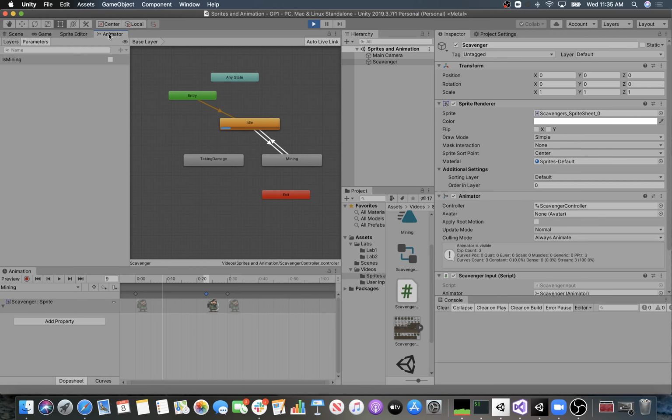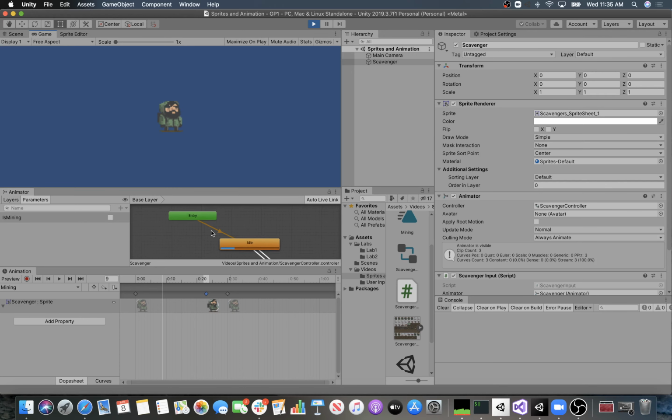Now, one thing that you might want to do is be able to debug what's going on in your state. So I'm going to sort of minimize this so that I can see my game state. And now when I push my spacebar, what you'll see is that my mining state has switched. And when I let go, we'll see that it pops back. So it's sometimes good to have your animator up on the same screen as your game so you can see what's happening when you're getting user input.